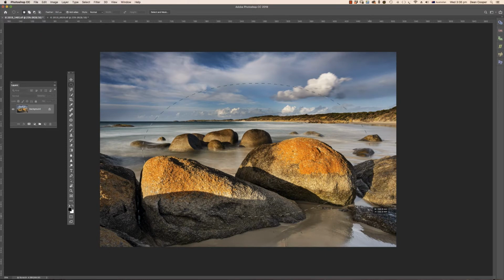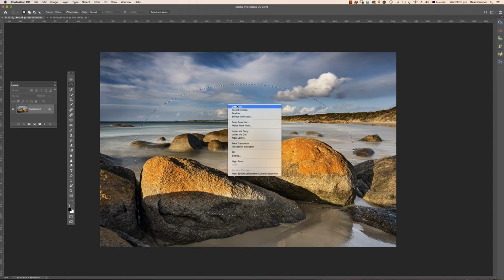What I'm going to do here is make a vignette. So I'll just make a selection here. It's going to be pretty quick and rough. Now if you want to know how to do this, just go to my video on how to make a vignette, and all will be revealed there.